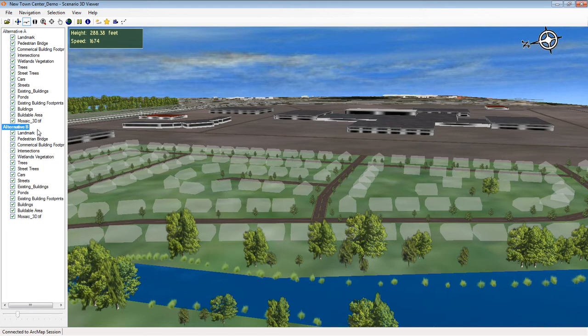As always, there's a lot more to explore. Do use the help and look for other resources, but this has been an introduction to exploring a Scenario 3D scene in the Scenario 3D viewer.